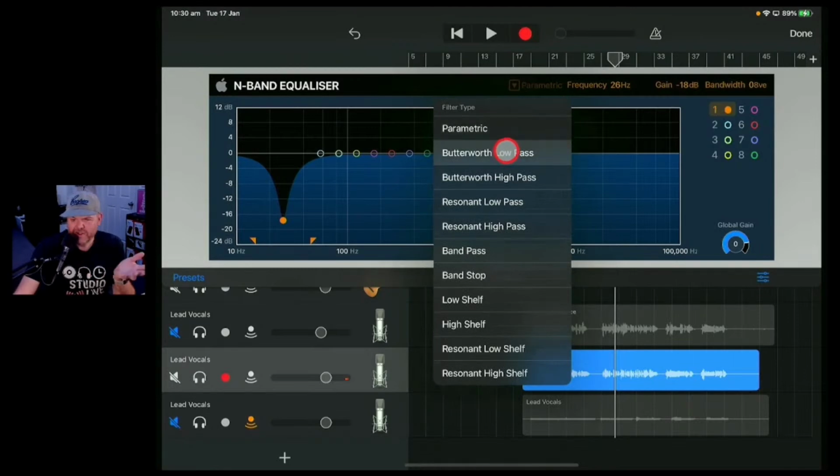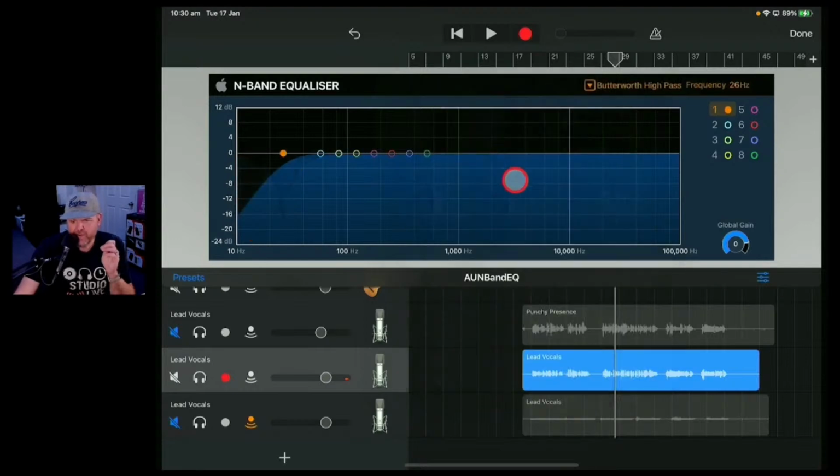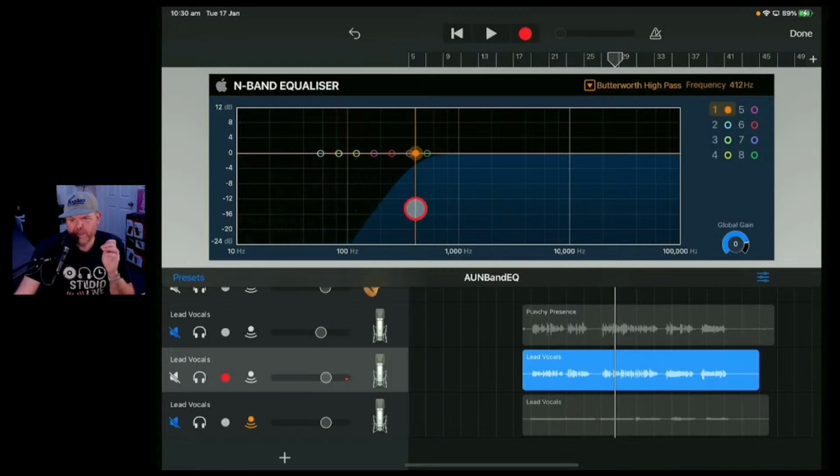And there's a whole bunch here. You've got low pass, high pass, band pass, shelves, everything that you can possibly use here. So we want probably either a Butterworth or a resonant high pass filter. So we'll put the Butterworth on there, which is just going to give you that smooth sound. Is it called Butterworth because it's smooth? I don't know. So if we set this, there's our 100 hertz, there's about the 200 hertz.